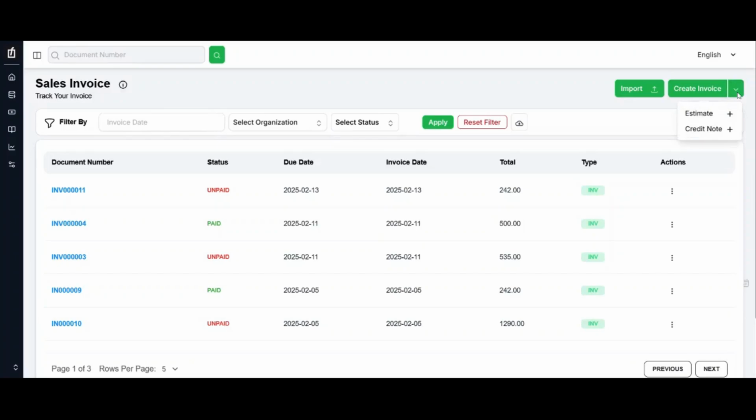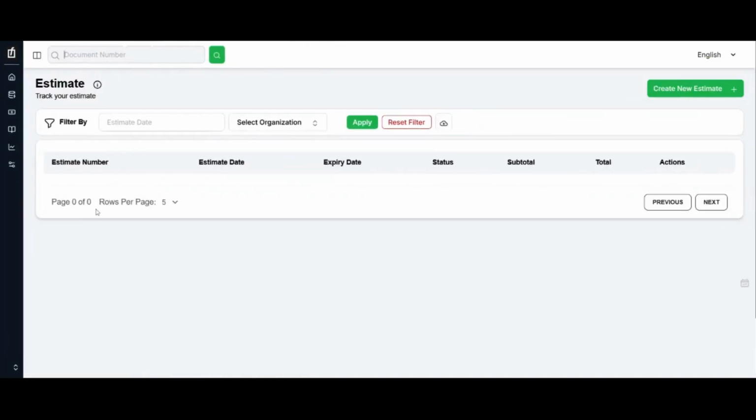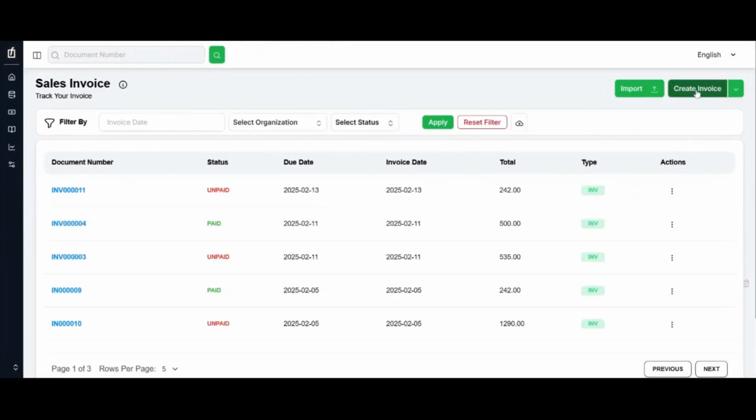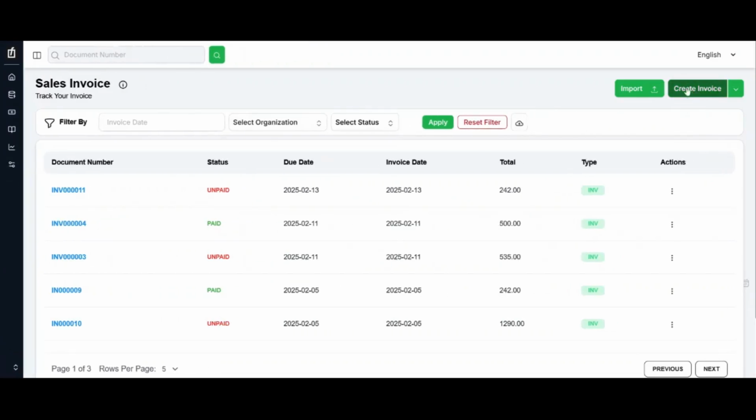Here, if you see, there are two options: estimate and credit note. From here you can also create through the estimate, and the credit note you can use for an invoice. If you click on it, you directly go to the estimate page, so you can create the estimate there. If not, then simply you can start with creating a new invoice. Or if you select the credit note, then you directly go to the credit note page. I will show this credit note page in the next video. So let's come here.